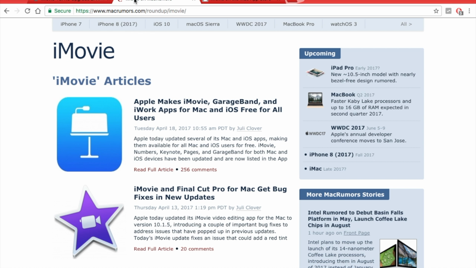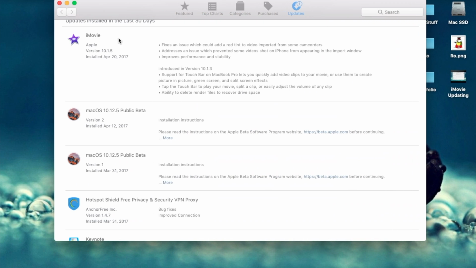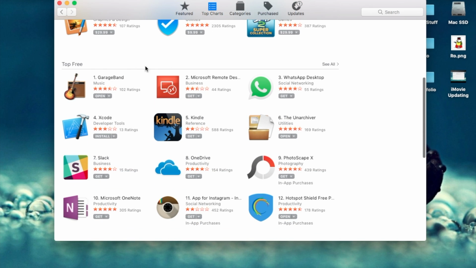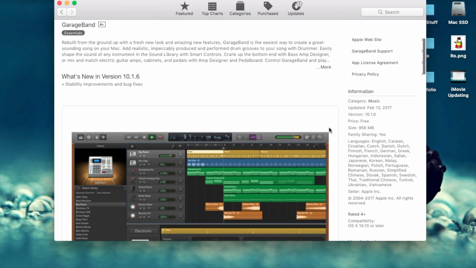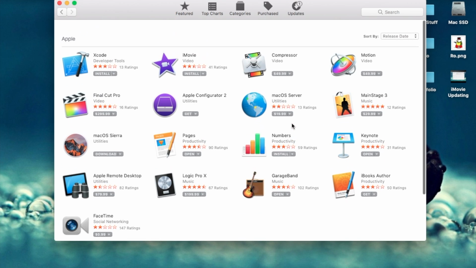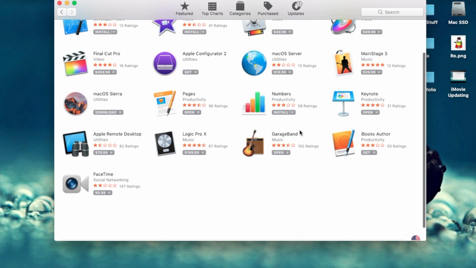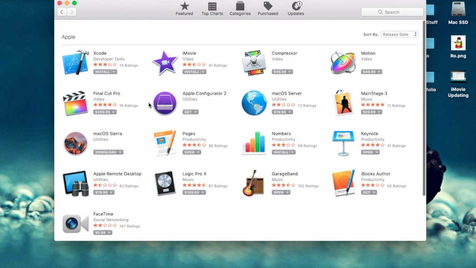Last but not least, I do want to mention that Apple has made all the iWork apps for Mac and iOS free, as of 2 days ago. If you go to your App Store and, let's say, your top charts here, I'm going to go to the GarageBand app, and actually, let's go to More by Apple, and these are going to be all the apps by Apple. You'll notice that iMovie now is free. You can get Numbers for free, Keynote for free. Some of the other ones, like Final Cut Pro and Motion, you'll still have to pay for.